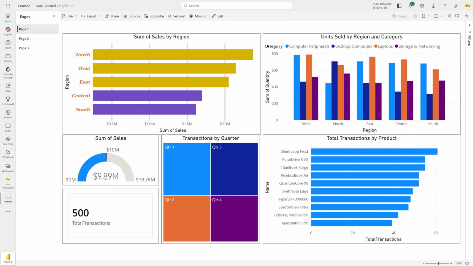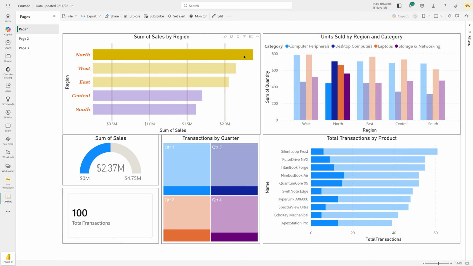You can also just head on over to office.com, launch Power BI on the web. You can see I'm using my workspace here. Either way, here's the report, and here are the different pages of that report as well. We can see we have the same visuals, of course. They are interactive here as well.